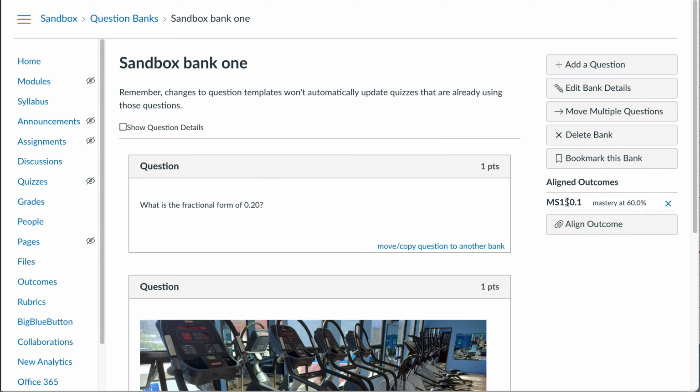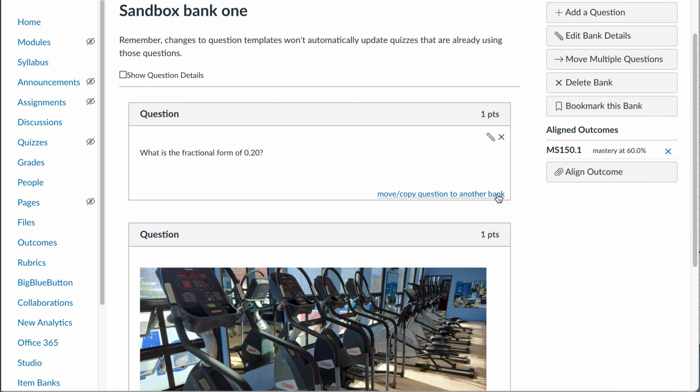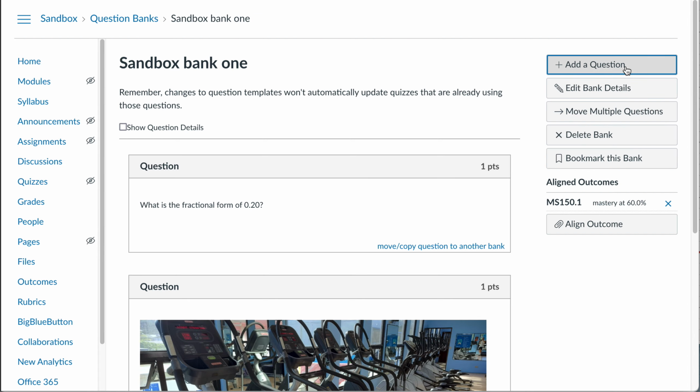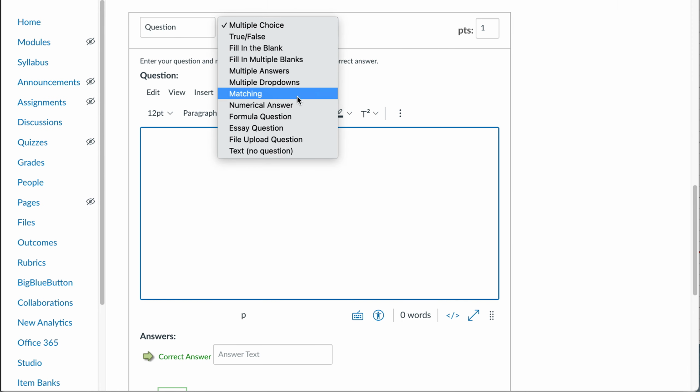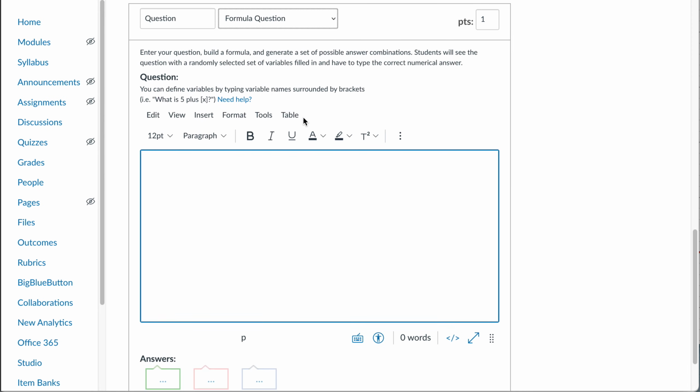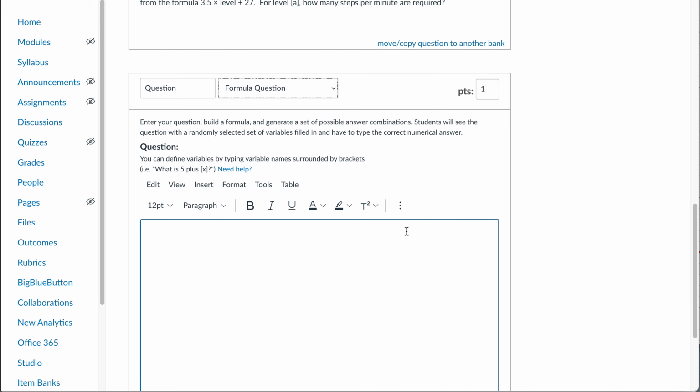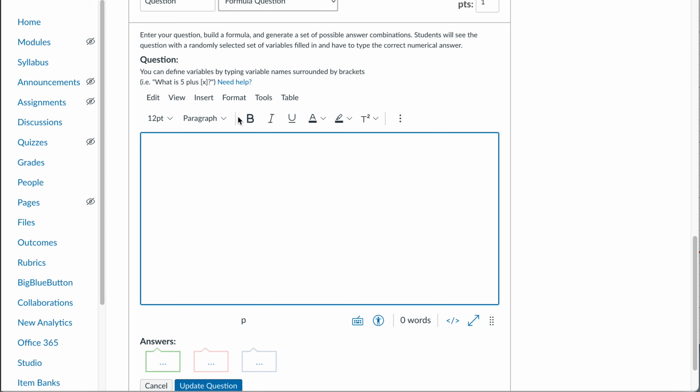It's aligned to one of my student learning outcomes. This is just my sandbox, so this isn't a real alignment. And I'm going to add a question. I'm going to switch to a formula question. And I'll go ahead and borrow some of the pieces I had before.